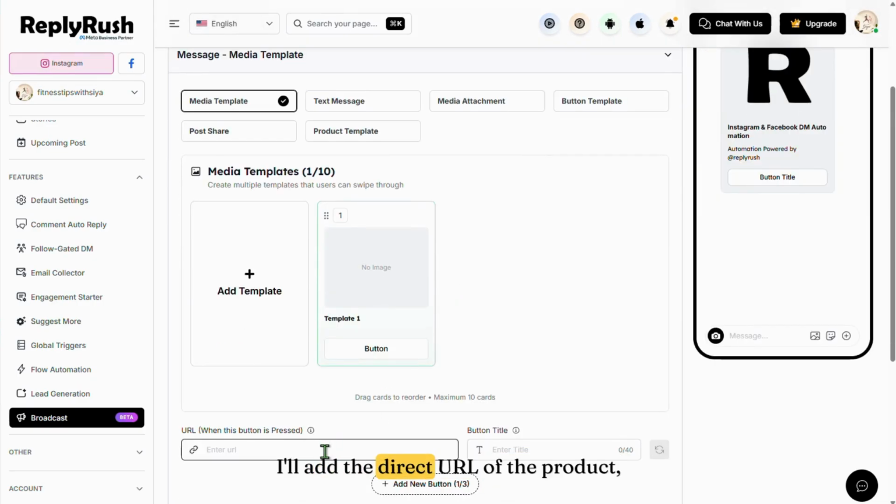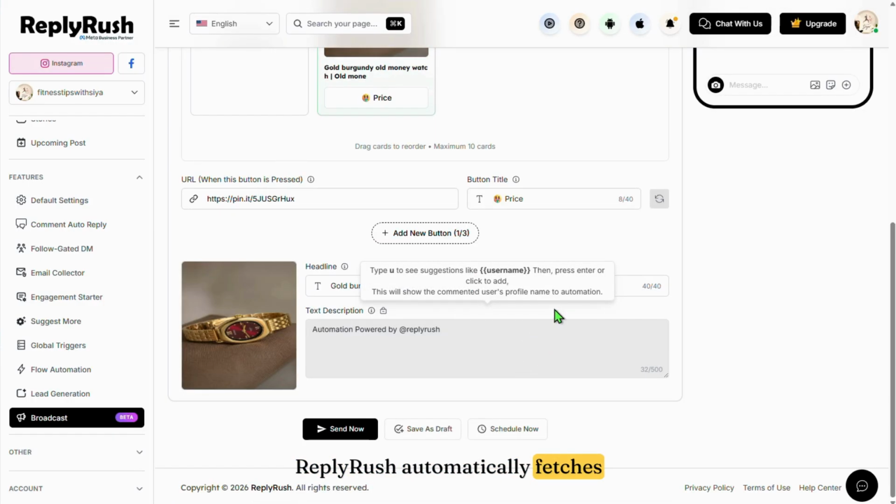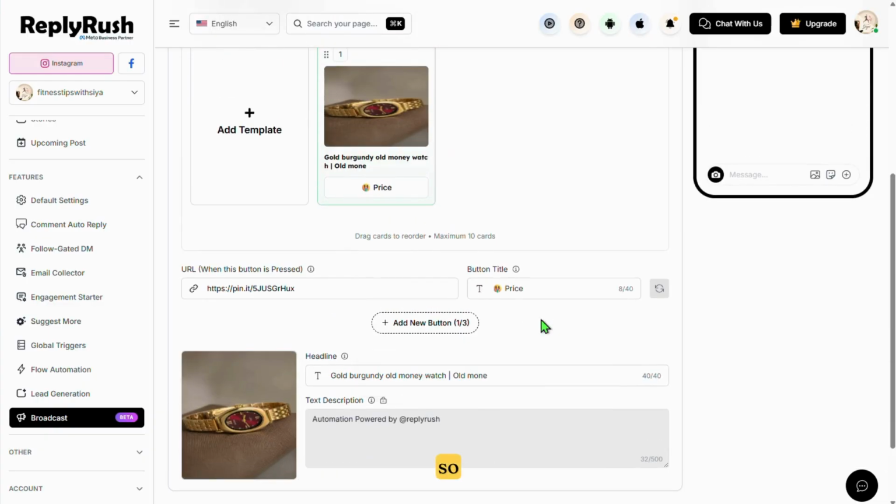First, I'll add the direct URL of the product and then add a button. When you paste a direct product link, ReplyRush automatically fetches the product image and headline, so you don't have to add everything manually. And if you want to create a custom template, simply add a link and upload an image of your choice, or replace the existing image. This allows you to fully customize the template according to your brand.